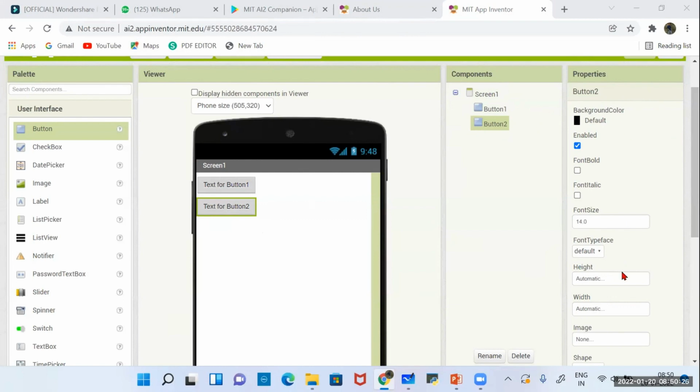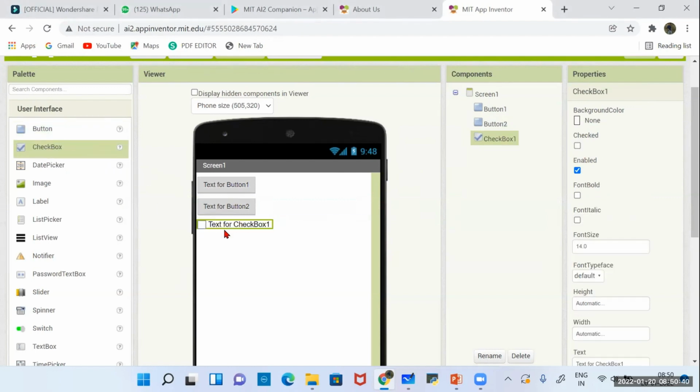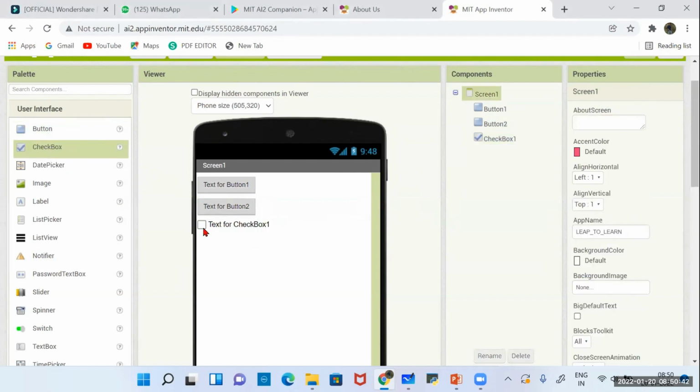If you want to change the size, shape, color, or font, you can change all these things in the properties option. Let's suppose I want to add a checkbox. I'll drag and drop it here. Checkbox. So you can see a checkbox here.